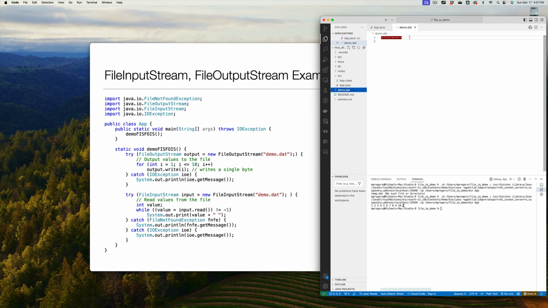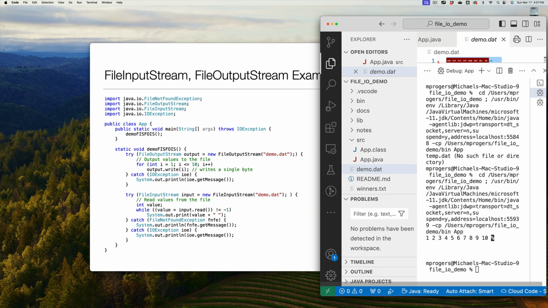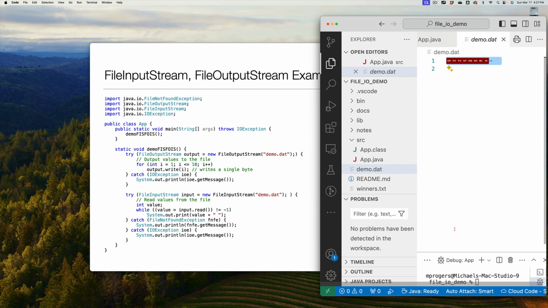Oh, that's not very useful at all, is it? So if we open up demo.dat, we just zoom in here as much as we can so we can see what's going on here. You can see that it's very strange indeed. It's got some red boxes with what appears to be SOH, STX, ETX, EOT, ENQ, ACK, BEL, and BS, which stands for backspace, not what you're thinking. So what's going on here?